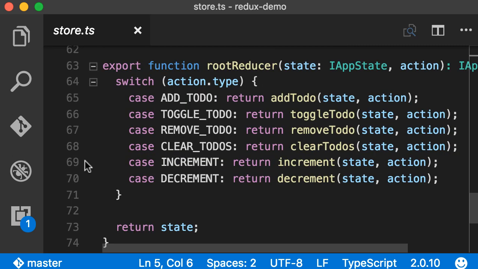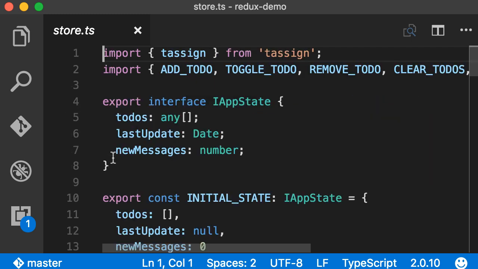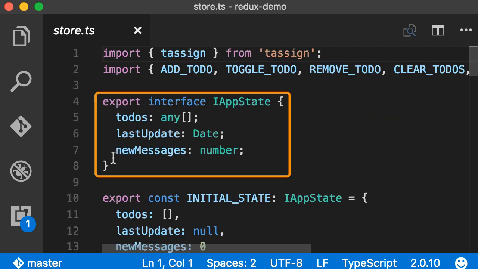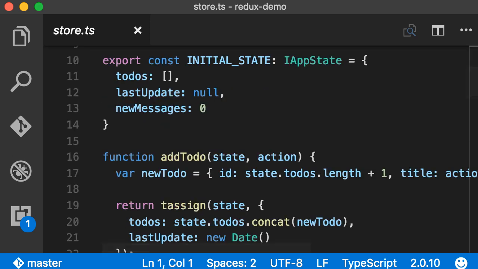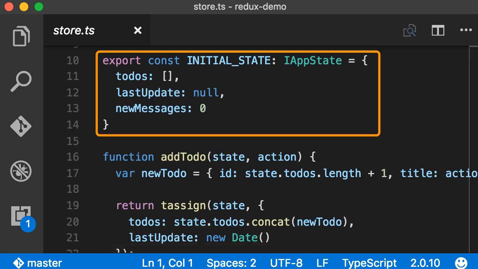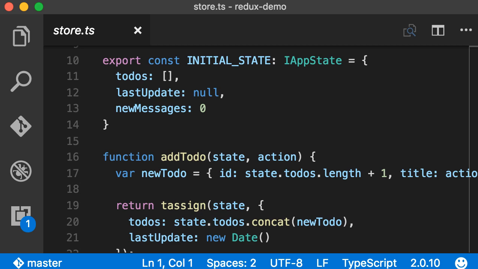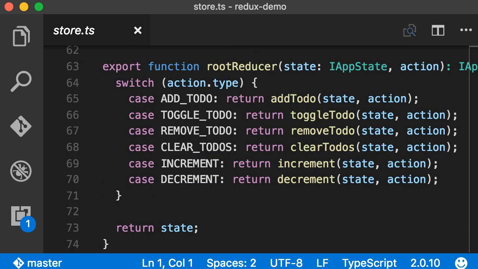All right, now let me show you what to do when your application starts to grow and you will end up with a fat switch block here. So in the store, we have an interface that determines the shape of our application state. We have an object that represents the initial state of the application and a reducer. We want to replicate this structure in every module. So in every module, we want to have an interface that determines the state of that module. We want to have an initial state object and a reducer that is specifically designed for that module.